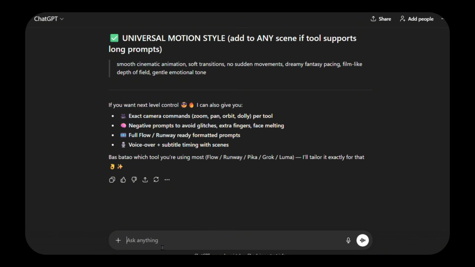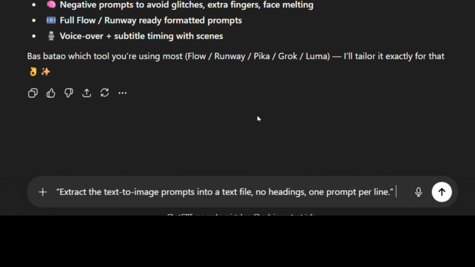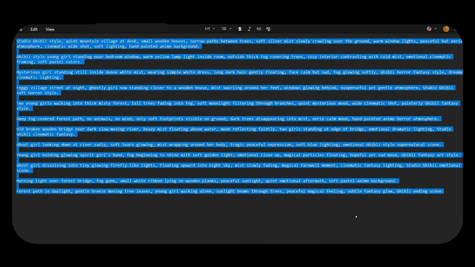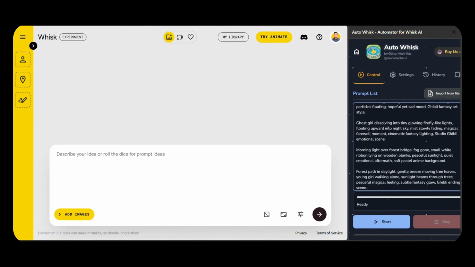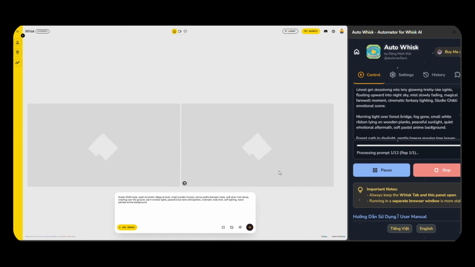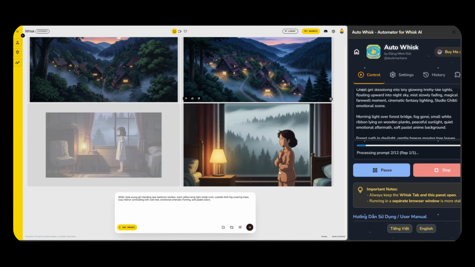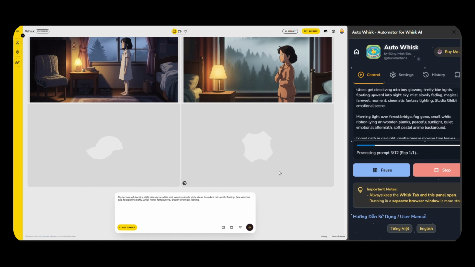Now go back to ChatGPT and type: Extract the text-to-image prompts into a text file, no headings, one prompt per line. This is important because Auto Whisk treats each new line as a new prompt. Copy everything ChatGPT gives you, paste it into Auto Whisk, click Start, and select Run on this project. Now all images start generating automatically, one by one. No manual copy-paste, no waiting.